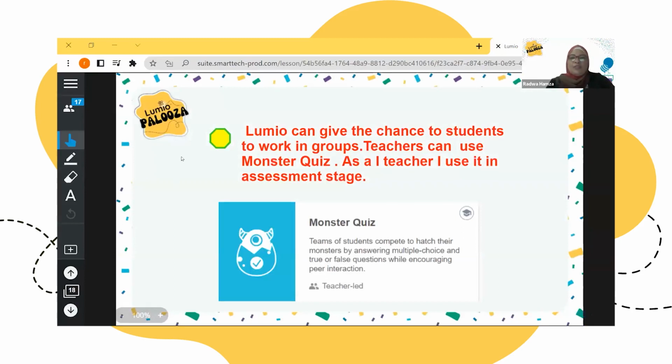Wow, monster quiz, it's my favorite. For the last games, the students can work individually, but monster quiz is a group activity with the students. Why? Lumio can give the chance to students to work in groups. So they will be so excited. Students will like to work in groups with their friends. Teachers can use monster quiz.